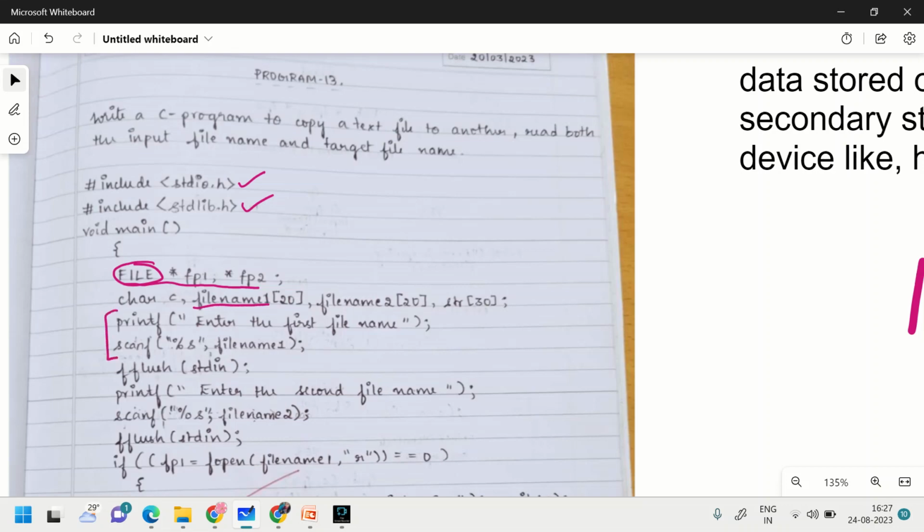Here you see printf, enter the first file name, and here enter the second file name. What is this line? Sometimes some unnecessary inputs will be added to your existing input. So fflush, what does flush mean? Like erasing or removing something. So here all the unnecessary inputs will be removed. Okay, so the file name, we have this stdin for both the files.